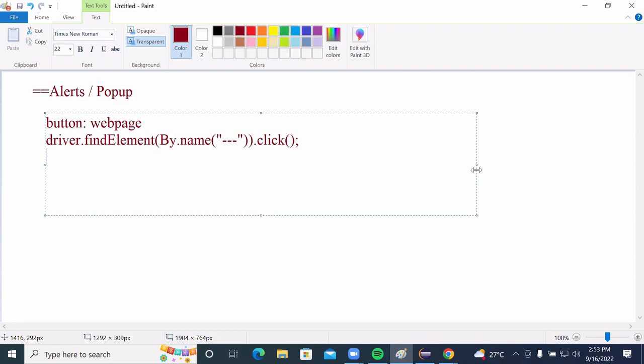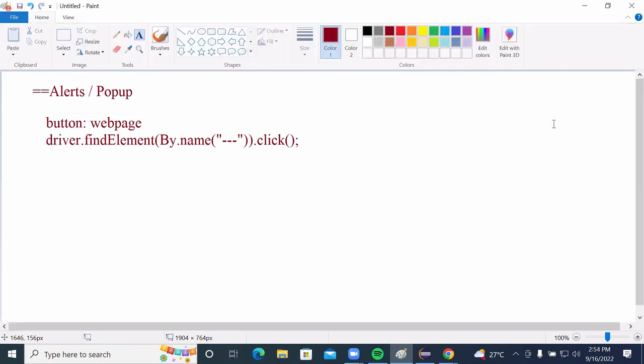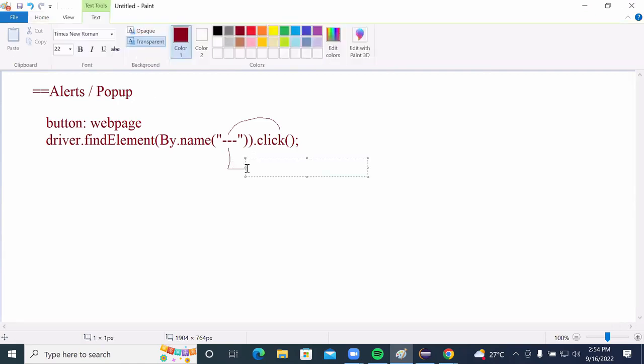Now look into this particular syntax. This is performing a click activity, and it performs the click based on the name which has been provided. So we need to get this name. From where are we getting this name information? From the HTML code. You refer to the HTML code, and from the HTML code you get that information.